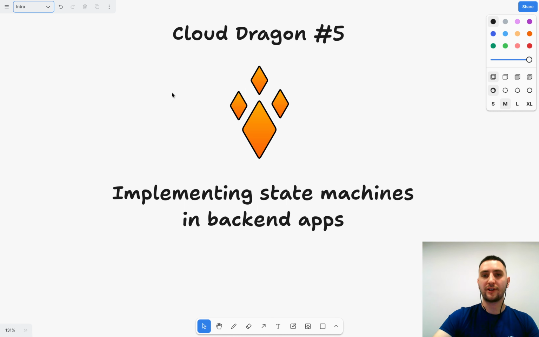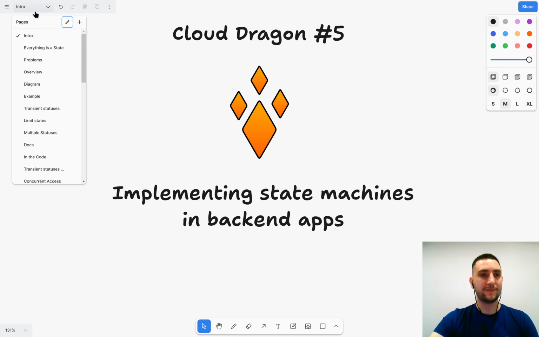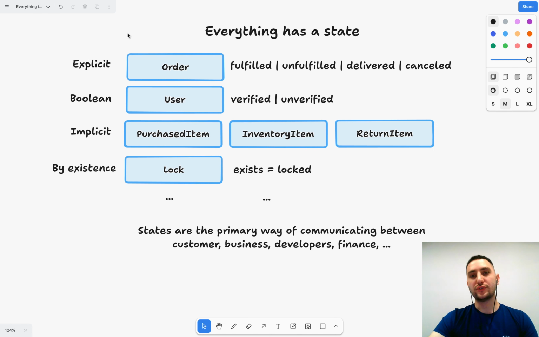Everyone, this is Cloud Dragon Podcast, and today I'm going to talk about how to correctly implement state machines in the backend. The reason I want to talk about this is because everything we do is just tossing the data around, setting a certain status and updating the state of an object.